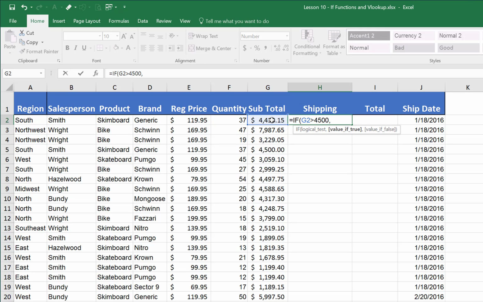As soon as I hit a comma, it changes our focus to value if true. So, logical test, if G2 is greater than 4,500, then if true, 0. They pay nothing if it's greater than 4,500, comma, and we shift now to value if false. Otherwise, we want them to pay 4%. So I'll say 4%, and 4% times what? Well, 4% times this G2 again. Now we're finished, and I can just hit enter, and it'll put in the last parenthesis that a function or a formula has to have. And so then we get this amount right here.